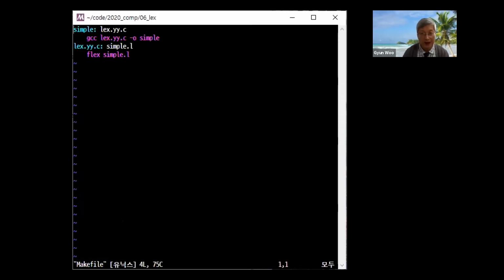So beware that in the makefile, you should use tab here. This indentation should be a tab key, not spaces. I'll explain the format of this makefile.